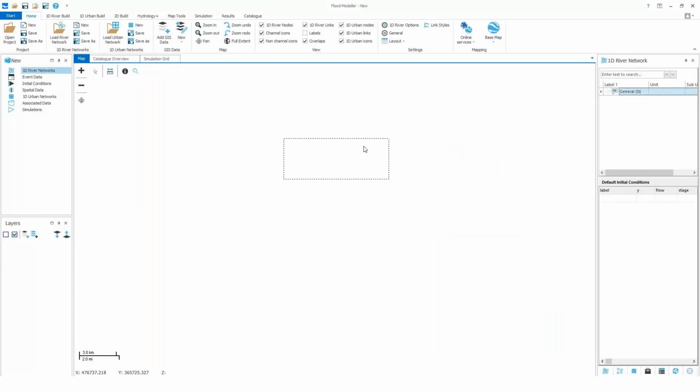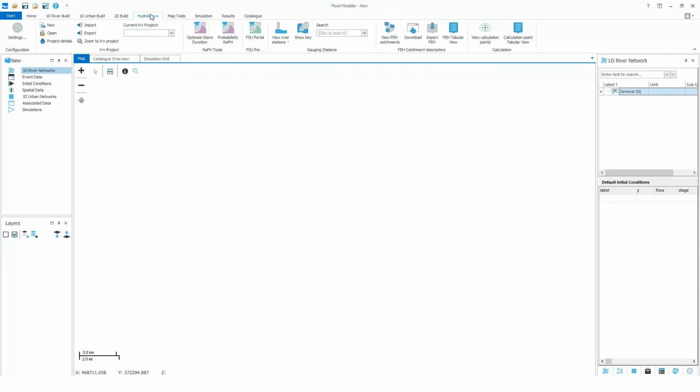Just jump into Flood Modeler. So this is 7.1 of Flood Modeler. The interface looks very similar to version 7. And the main difference is under the Hydrology Plus tab, we've added some more functionality as we've expanded.